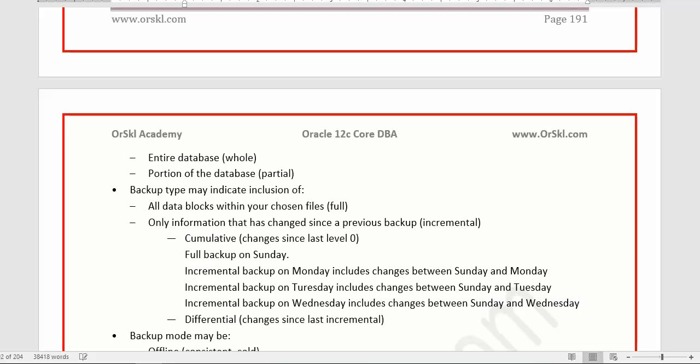So Wednesday's backup will include the changes from the last full backup. That means it includes Sunday's changes and Tuesday's changes as well, and so on. This is what is termed cumulative incremental backups. That means your changes are always referred to as the cumulative changes right from the last full backup. That is what is called cumulative incremental backup.